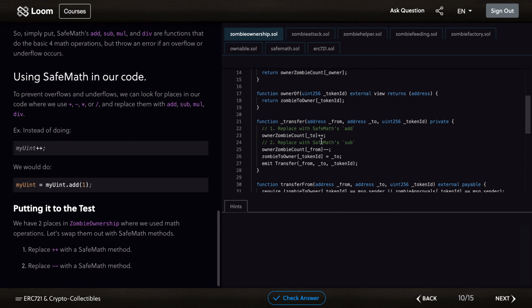Here we have the ++. So instead of using this, we are going to use the SafeMath syntax. So we have to change this to equal, and then we copy this, and then we use .add 1. And for the owner_count from, because we want to minus, it is equal to owner_count from, and then .sub 1, and then we can go to check answer.